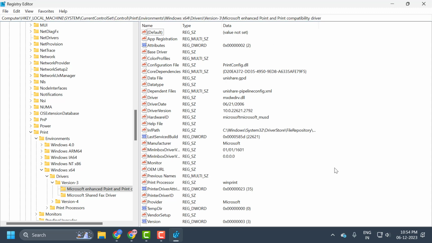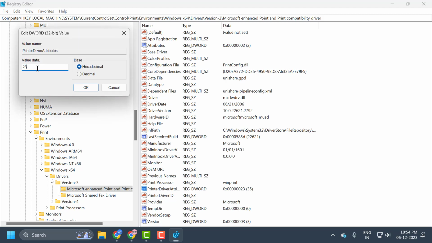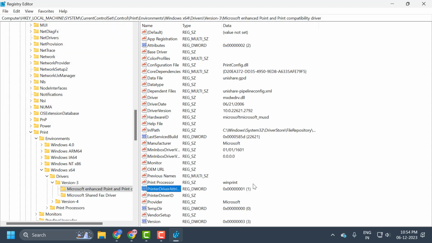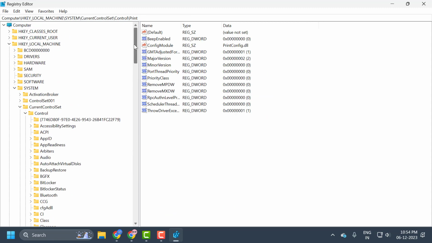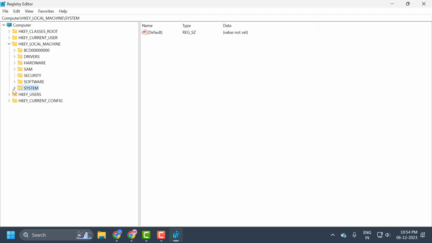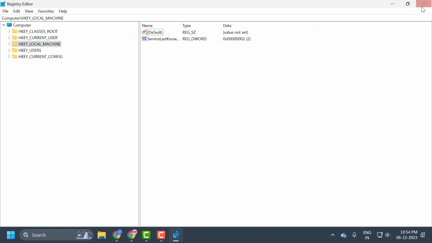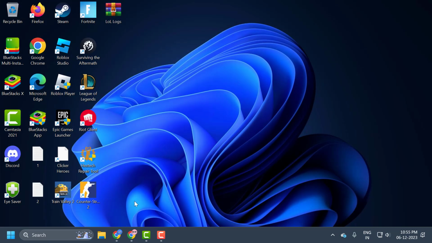After checking it, on right side you just need to search for PrinterDriverAttributes. You just need to double click on it, and you just need to change this value data to 1 and select OK to save changes. Now you just need to close it off here. And for the changes to take effect, you just need to go ahead and restart your PC.